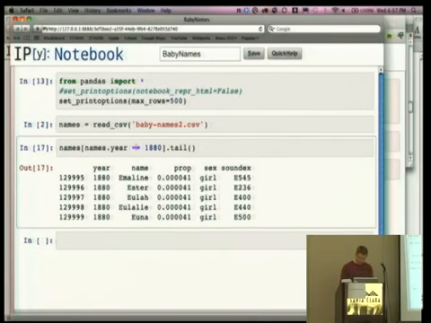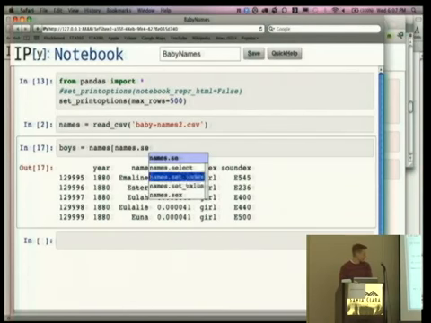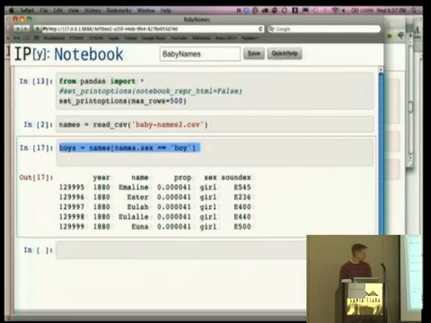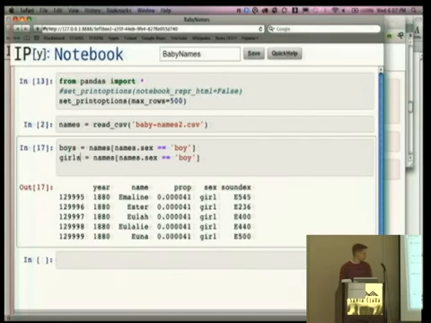So for purposes of the next little bit of time, let's separate the data into boys and girls names because we're going to analyze them separately. So we'll say boys equals names where sex equals boy, and then girls, same thing, but sex equals girl.